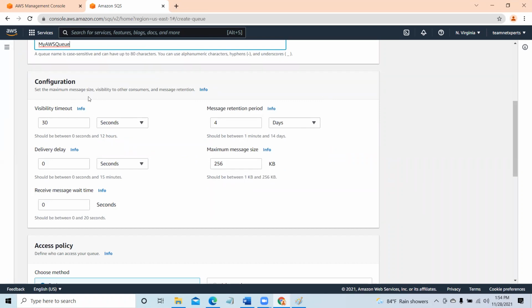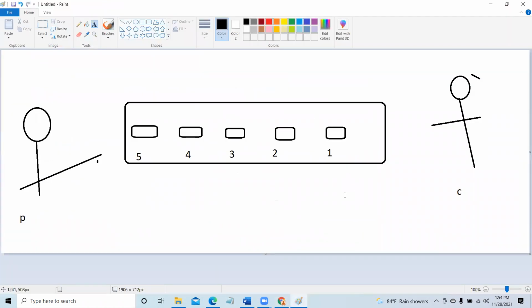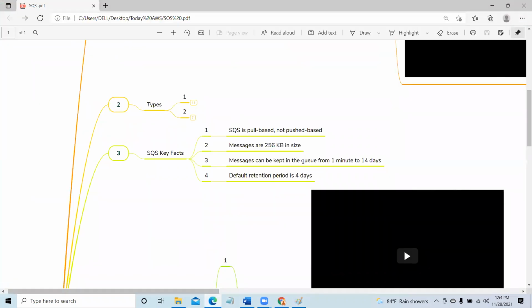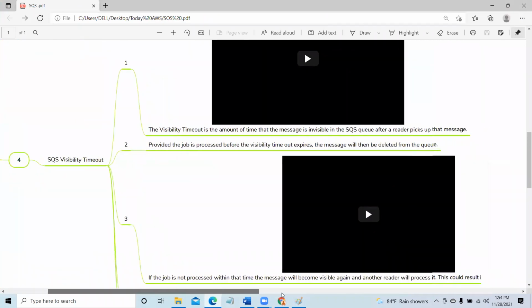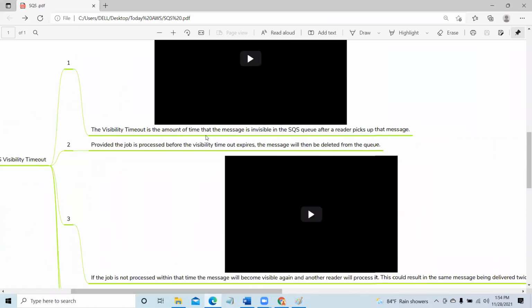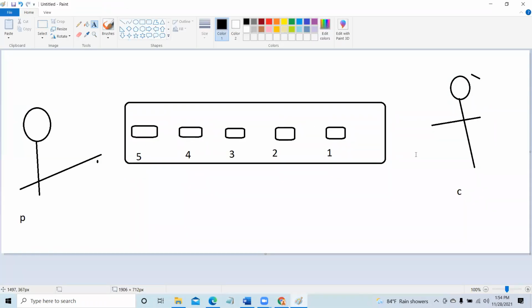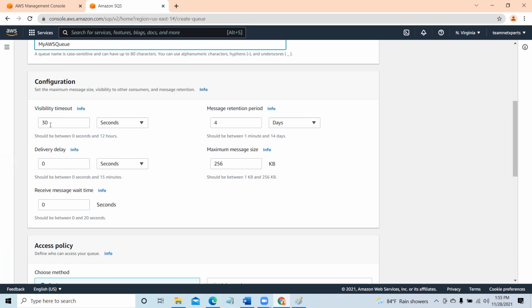Configuration, visibility timeout. Let's see what is visibility timeout, right? Now you know the rough idea about the queues and all, right? So let's see what is visibility timeout. The visibility timeout is the amount of time that the message is invisible in the SQS queue after the reader picks up that message. There's an option here, visibility timeout. By default it is 30 seconds, right? We can go up to 2 hours, right?